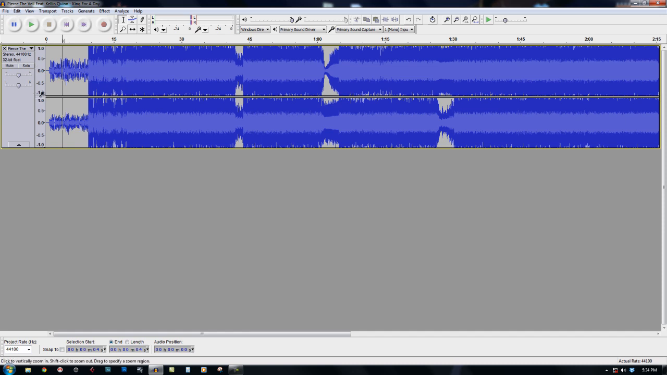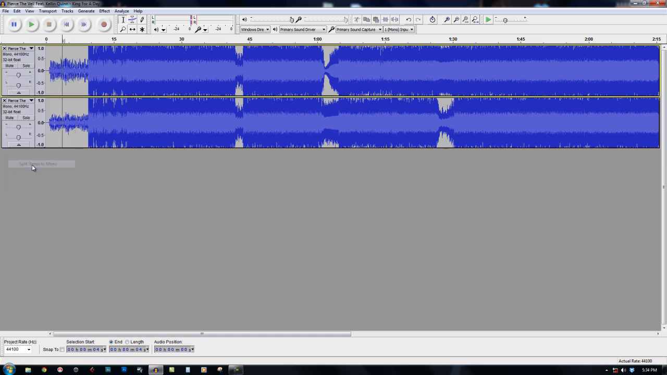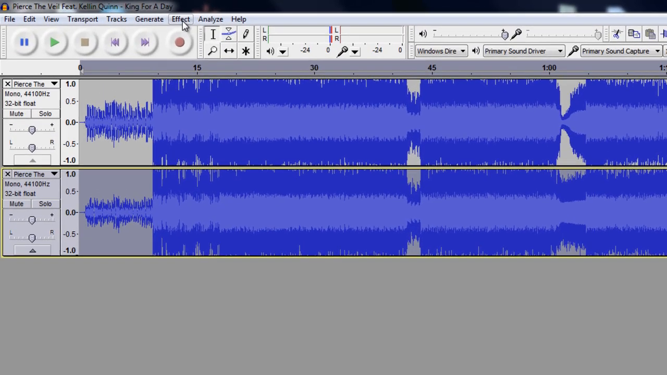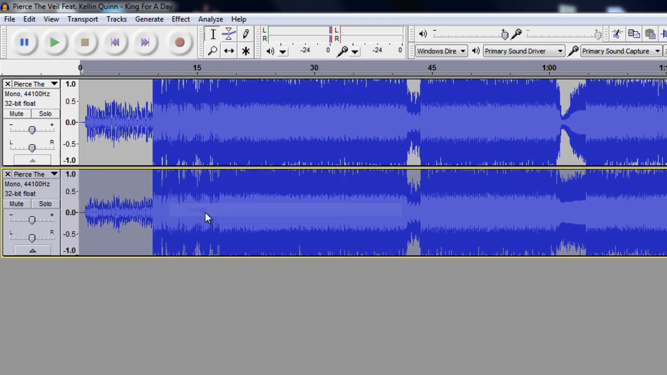Alright, so the first thing to do is to go into the properties here and split the stereo track into mono. Once you've done that, we have two mono tracks out from a stereo track. Alright, and what we're going to do next is to invert one of these tracks. So I'm going to click on one of them, which is the bottom one for now, and I'm going to go into effects and invert.